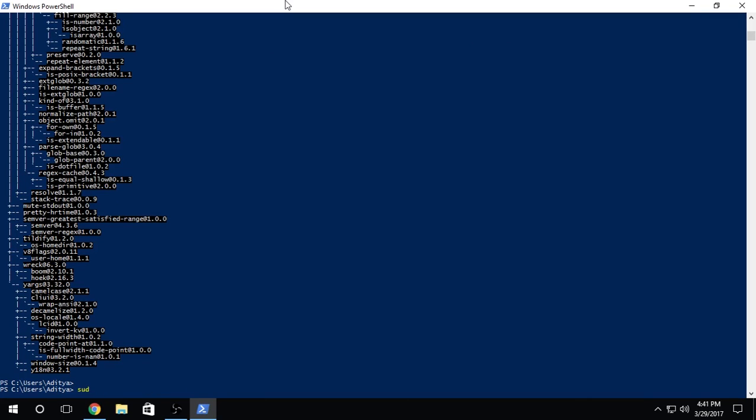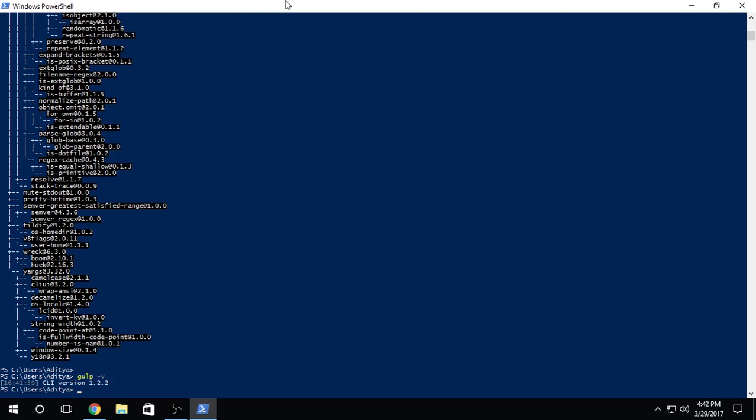Well, let's just go ahead and see whether Gulp has been installed globally or not. So I'm going to be hitting gulp -v, and you can see its CLI version, that is command line interface version, is 1.2.2.